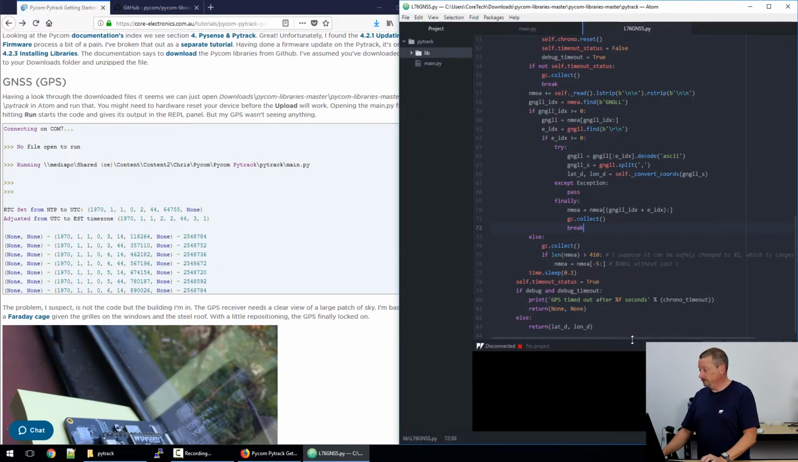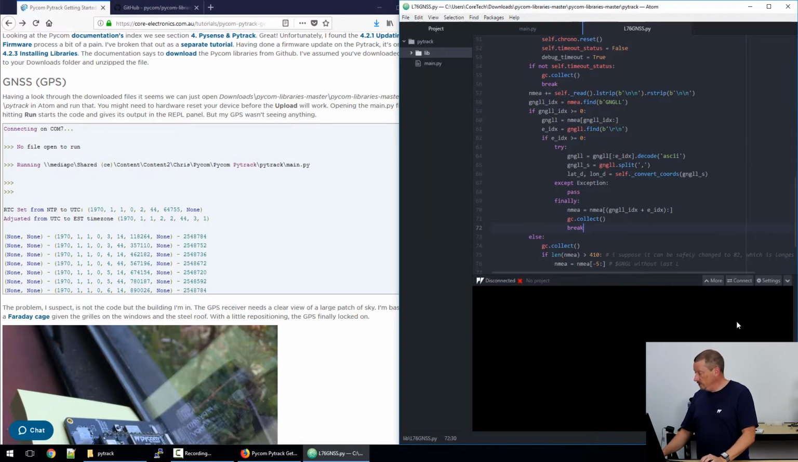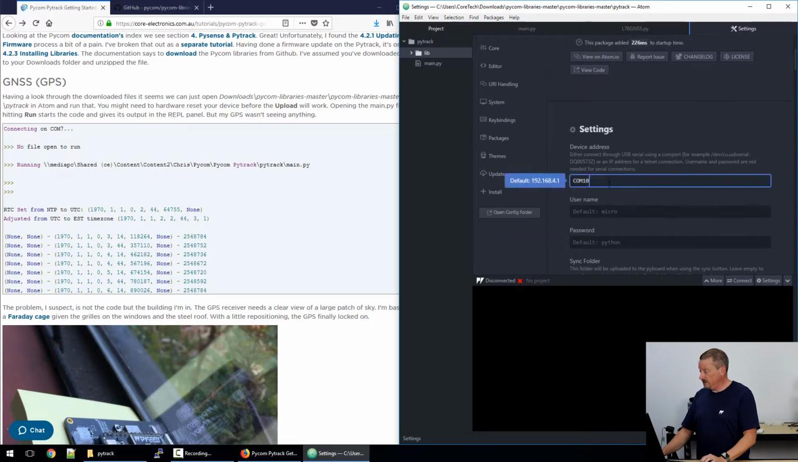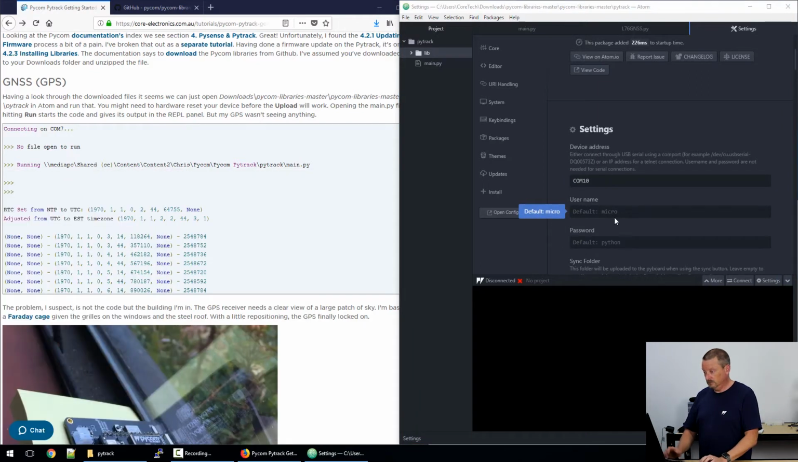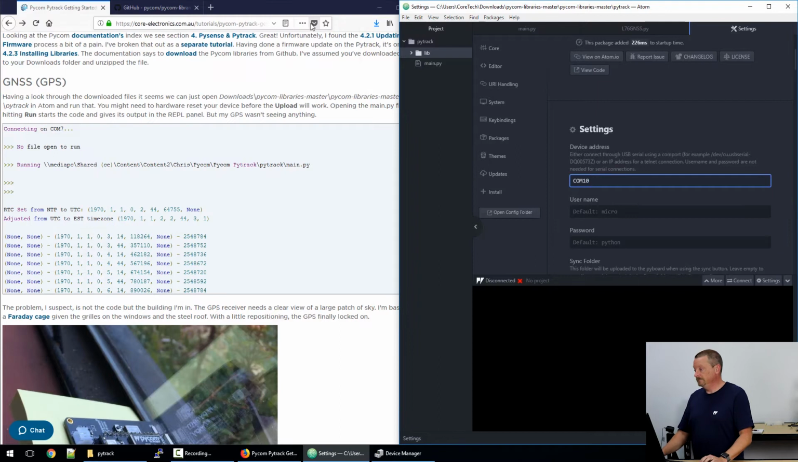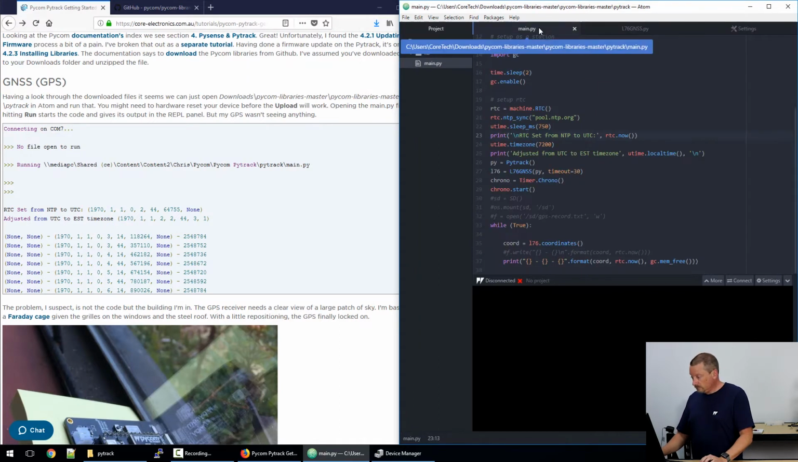There we go. Now I need to make sure that I'm using a COM port to connect to my Pytrack at the moment. So I'm just going to have a quick look in settings, global, and run down here. Yes, I'm on COM 10. And if I check my device manager, that agrees with what I have here. The serial device that's connected is COM 10. Thank you, device manager. All right.